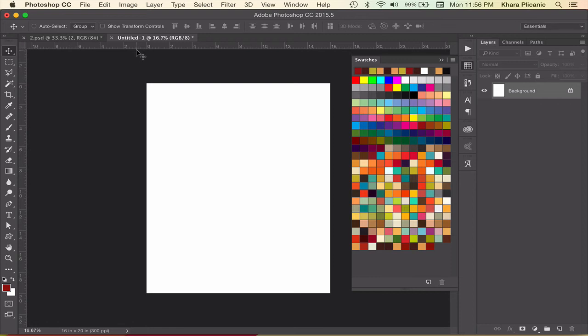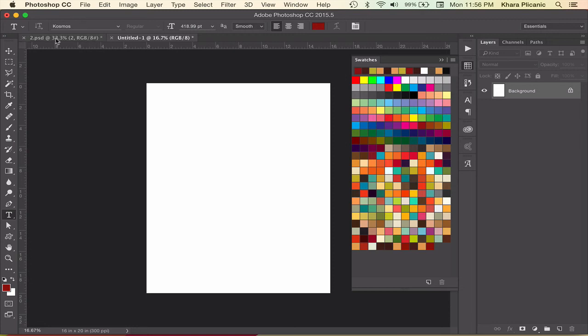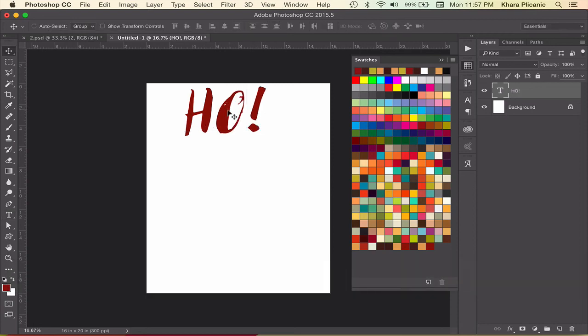All right, to add the text, I'm going to grab the type tool and make sure I've got the Cosmos font selected up here. If you don't see that as an available option in your fonts, make sure you've actually downloaded and installed it, and then it should show up here. And I've already got this red color selected, so with my type tool, I'm just going to click and type capital H-O exclamation point, and I'll set that type.